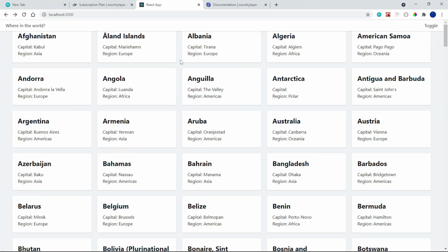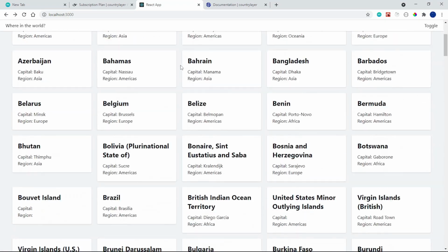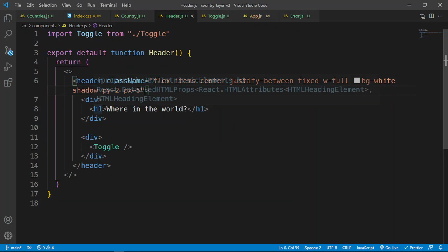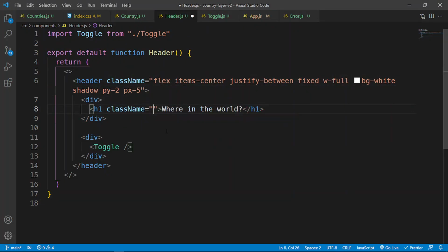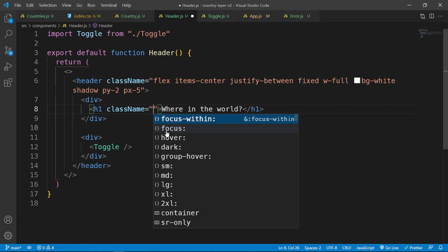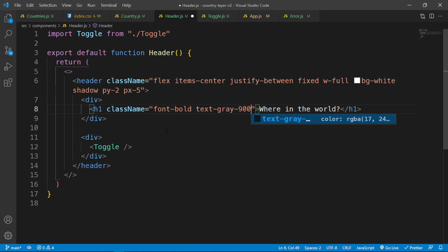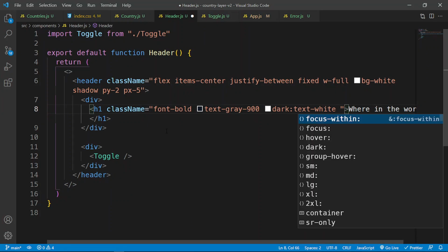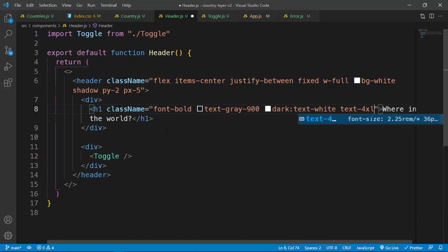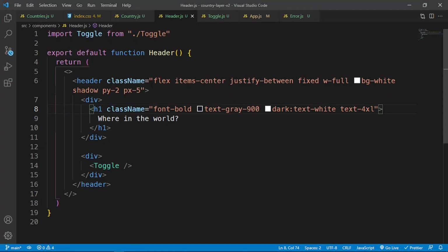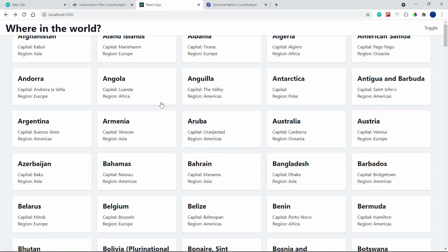We should have this. So it's going to scroll with us when we scroll, right? And then let's style this h1. So give this h1 a class name of, let's see, font-bold. Let's say text-gray-900, and on dark mode we want to say text-white, and then let's say text-4xl. That should be fine. We have this. Let's increase the padding on the y, it's too small. Let's just say padding all around of 5. I think that would be much better.